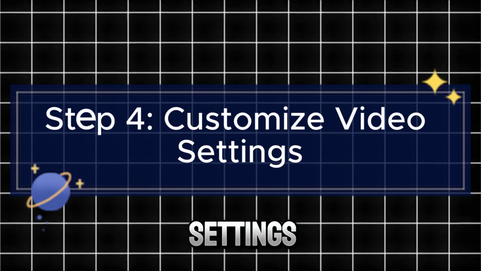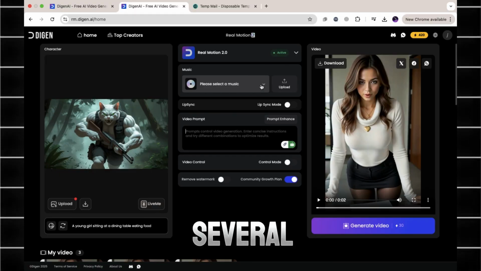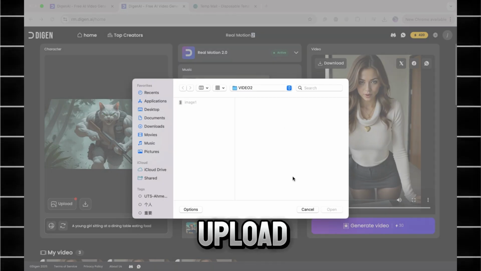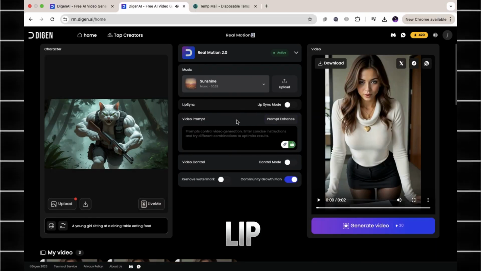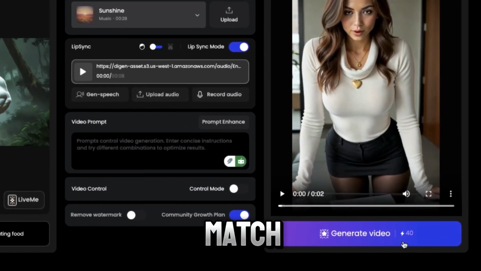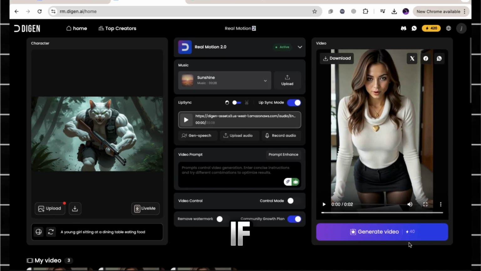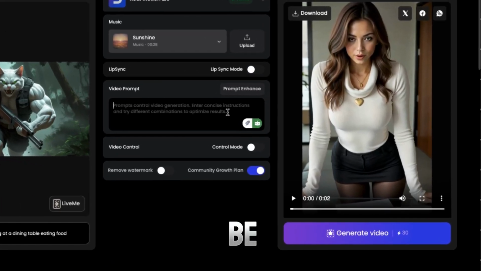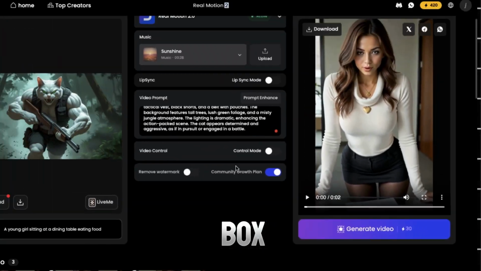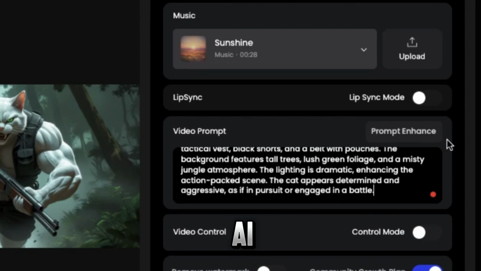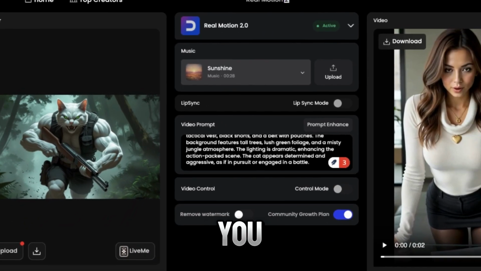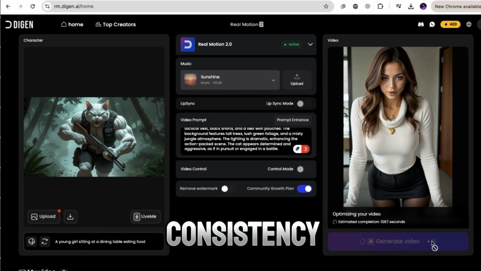Step 4. Customize video settings. At the top center of your screen, you'll see several options. Music selection. Choose from the built-in library or upload your own audio for added engagement. Lip sync. Enabling lip sync makes characters move their lips to match the audio. Cost 40 credits. If disabled, the animation will still be smooth, but will cost only 30 credits. Video prompt box. This is where you instruct the AI on how to animate your image. If you used an AI-generated image, you can paste the same prompt here for consistency.